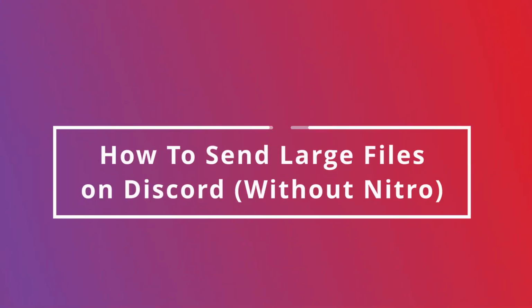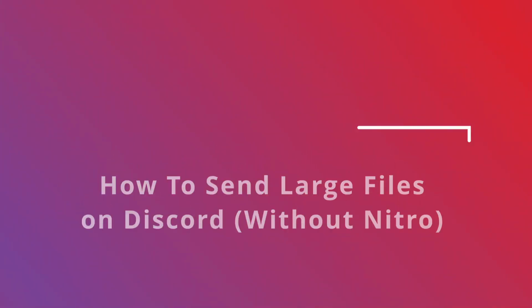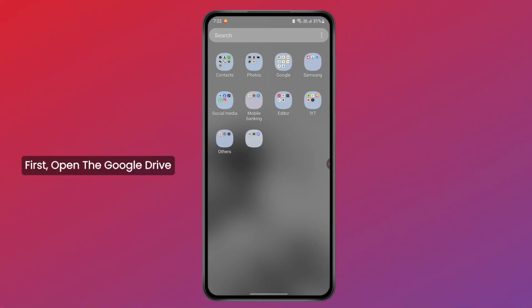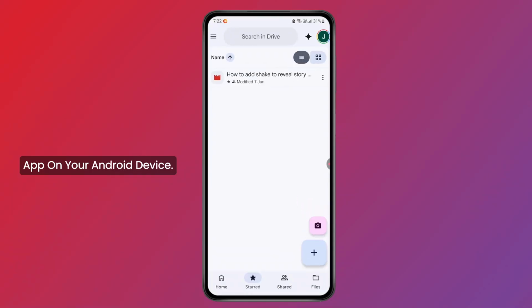How to send large files on Discord without Nitro on Android. This tutorial shows you how to share big files with anyone on Discord for free.